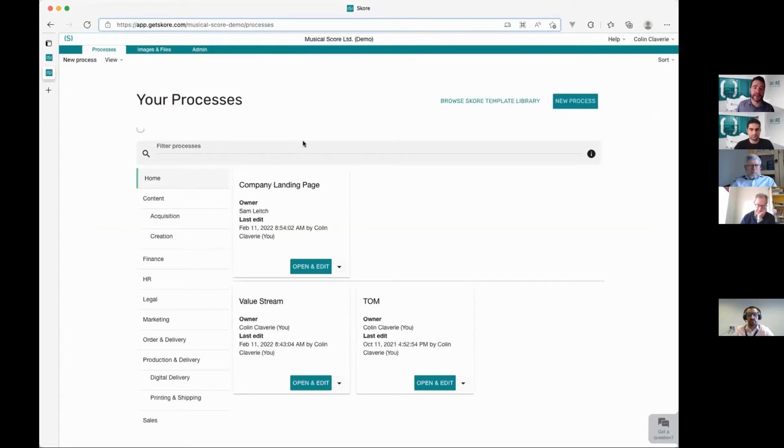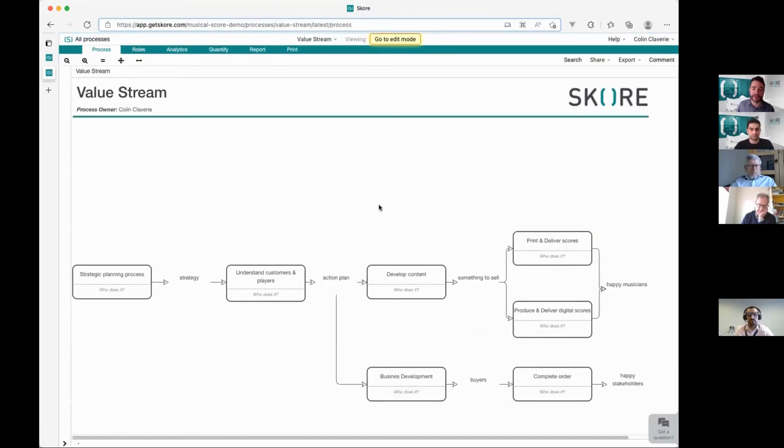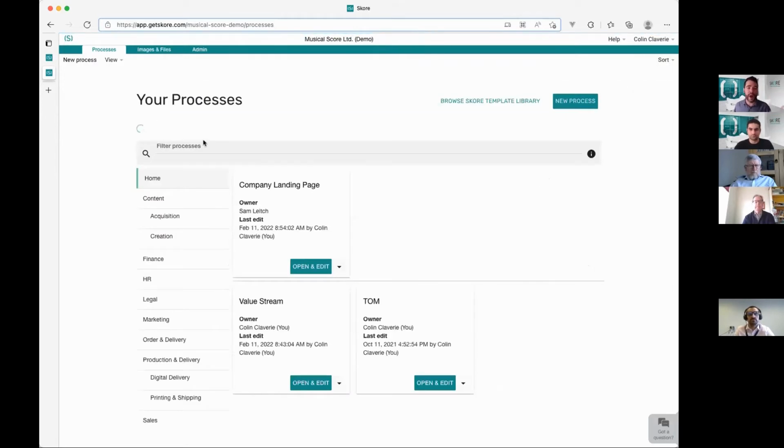Some people may be more comfortable having a value stream mapping. So again, a very, very quick demo content for the sake of the demo here. I have this value stream, and then clicking on the process will bring me to the relevant part of the organization. So we can create all sorts of ways to make it easy for people to find.